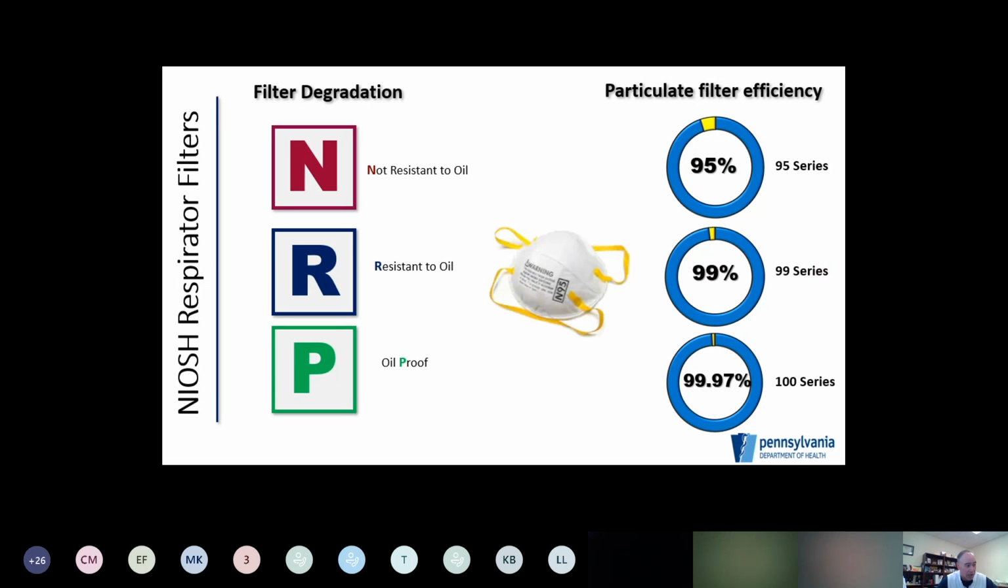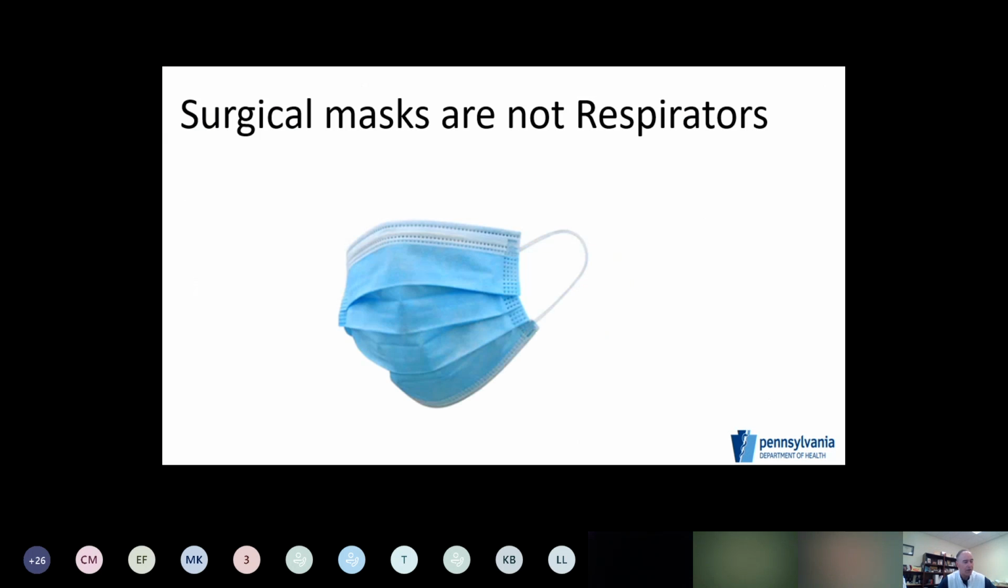So we do know that they work, even though they're not 100% effective, 100% efficient at removing particles. But for example, when we're dealing with a carcinogen, we would never wear a 95 series. We would use a 100 series. If you're an asbestos worker, you'll wear a P100 respirator because we want to assure that not one fiber can get through.